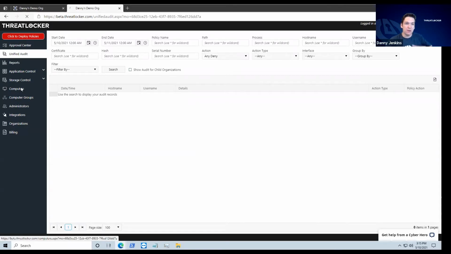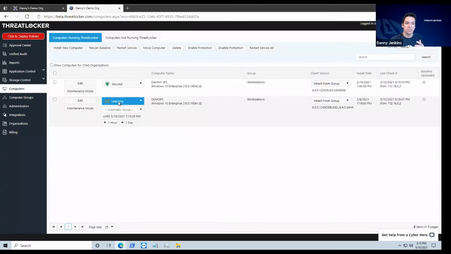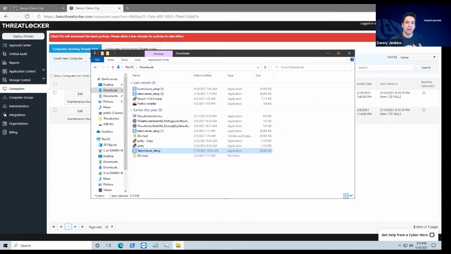Once you're happy with that, you can simply go to the computer's page and switch this to secured, or just enable protection on all of them. The next thing that happens is within about 60 seconds, your machines are now going to be locked down. So if somebody downloads a piece of ransomware, whether it's through the kernel, whether it comes out through your RMM, SCCM, Active Directory, or whether a user tries to download it, they open a Word document, it downloads something and tries to run it, if it's not on that list of allowed programs, it's not going to be allowed to run.